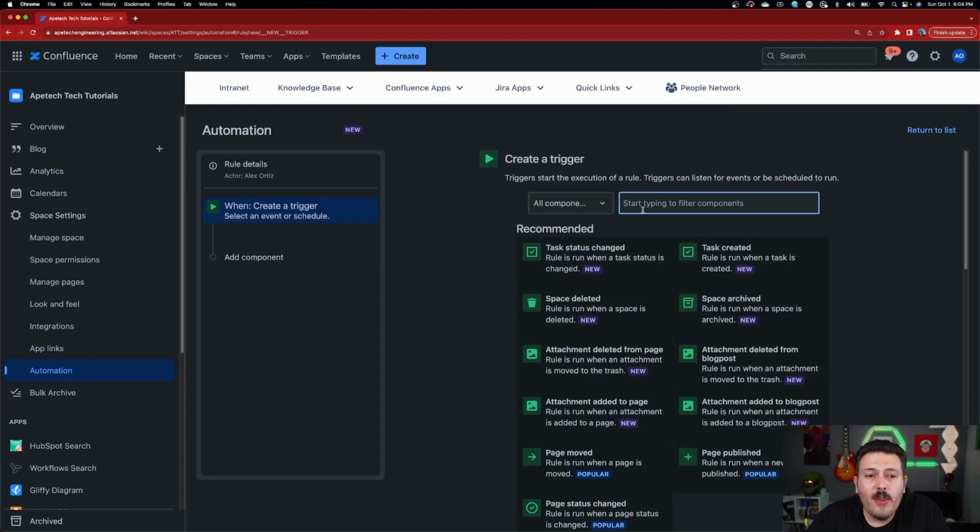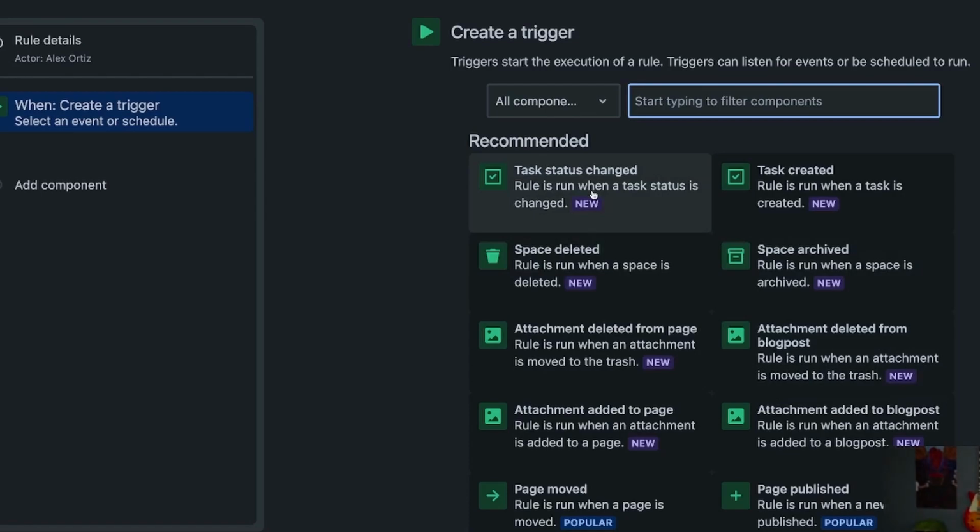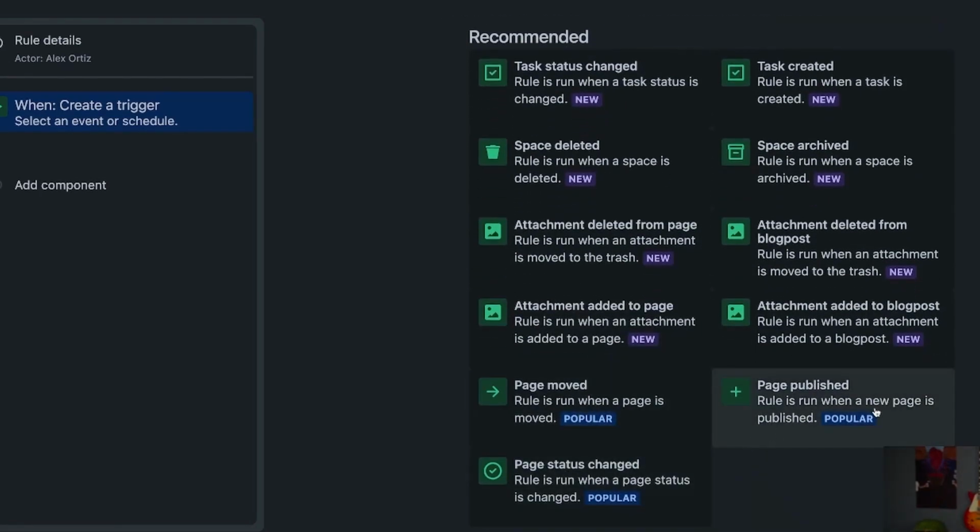All right, so here we are. This looks and feels exactly like it does in Jira. Obviously, the biggest difference is that the triggers are going to be appropriate for Confluence and not Jira. So instead of issue created, we have task created, and we have space deleted and space archived. And you can see there's a bunch of new items in here and a bunch of popular ones here.